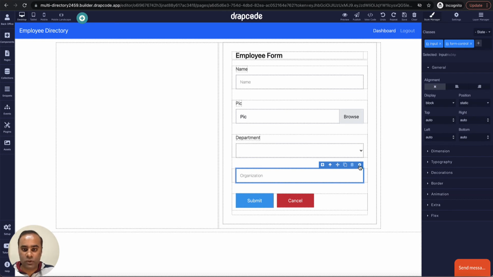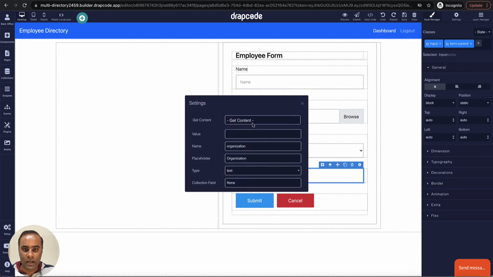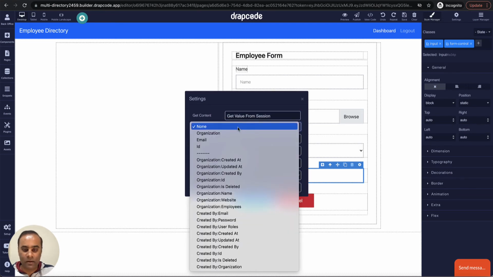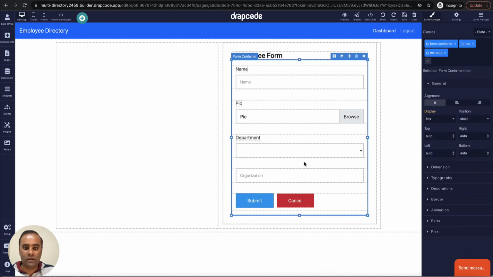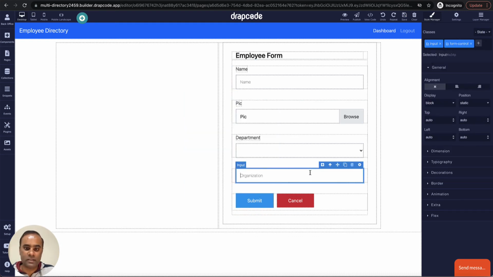So I'll just choose this organization. And here I'll choose get content. So get content from session, get value from session. I'll say whoever the person is logged in the session, pass the organization ID. This is it. So now whenever someone is logged in, it will take the organization ID from that user and pass it along with this form.